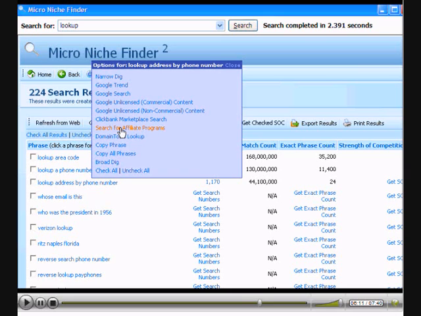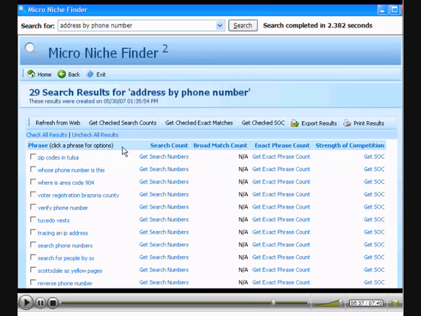You can search for affiliate programs that are outside of ClickBank just by clicking on this. We'll also do a broad dig. With the broad dig, it will take your original keyword phrase and then return searches that have a broader appeal. For instance, with the term look up address by phone number, it will search for address by phone number and return even more phrases for that particular search term.